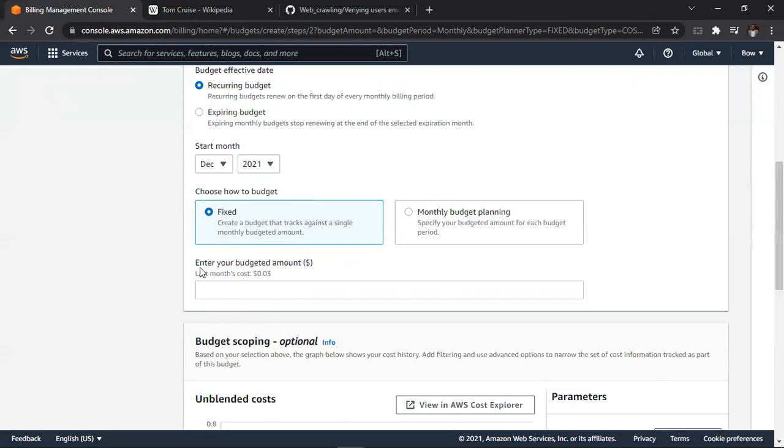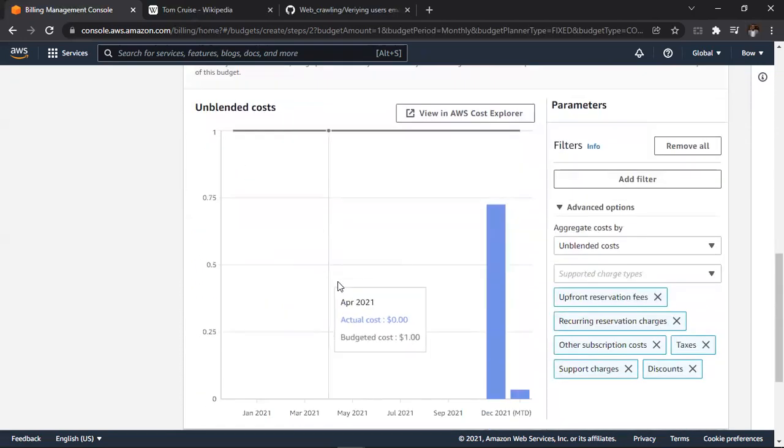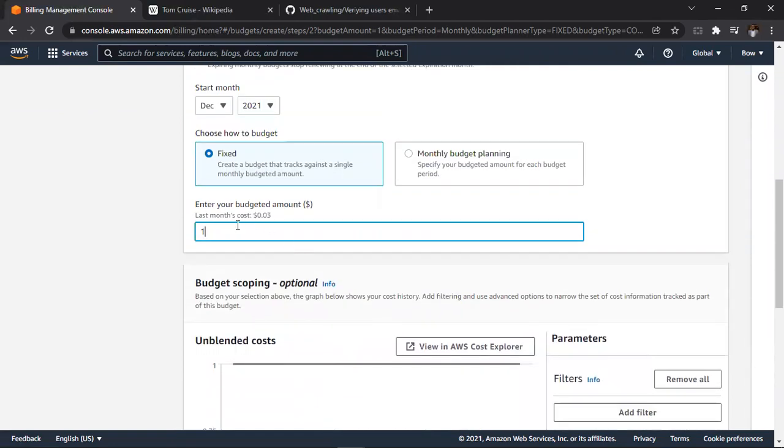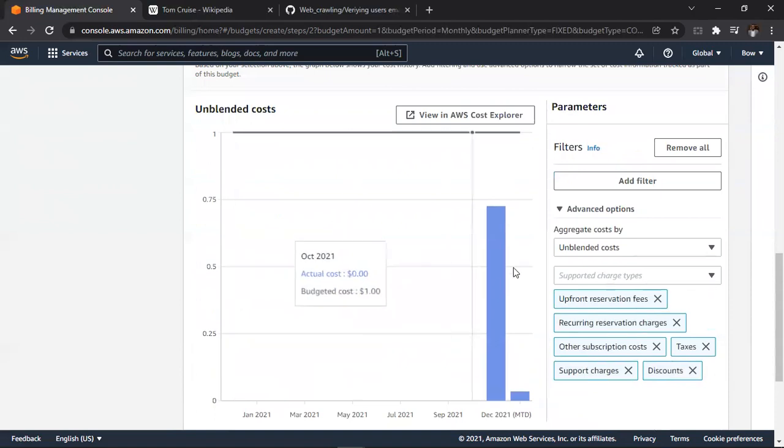I don't want to spend more than $1 per month for my services, because I have some free tier packages that I want to make use of. So for any other additional package I'm going to use, I don't want to exceed $1. So I set $1 as my budget per month.